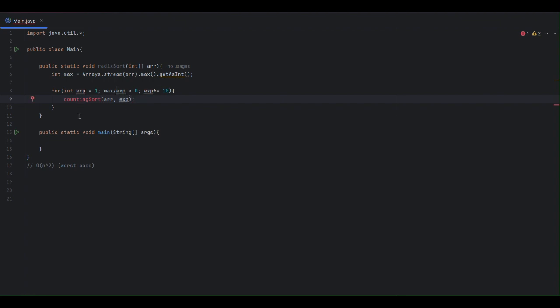So let's talk about the first method now, shall we? So this is the radix sort method. Radix sort works by sorting the input array one digit at a time, starting from the least significant digit to the most significant digit. It uses counting sort, which is a different type of sorting algorithm, as a subroutine to sort elements based on each digit.